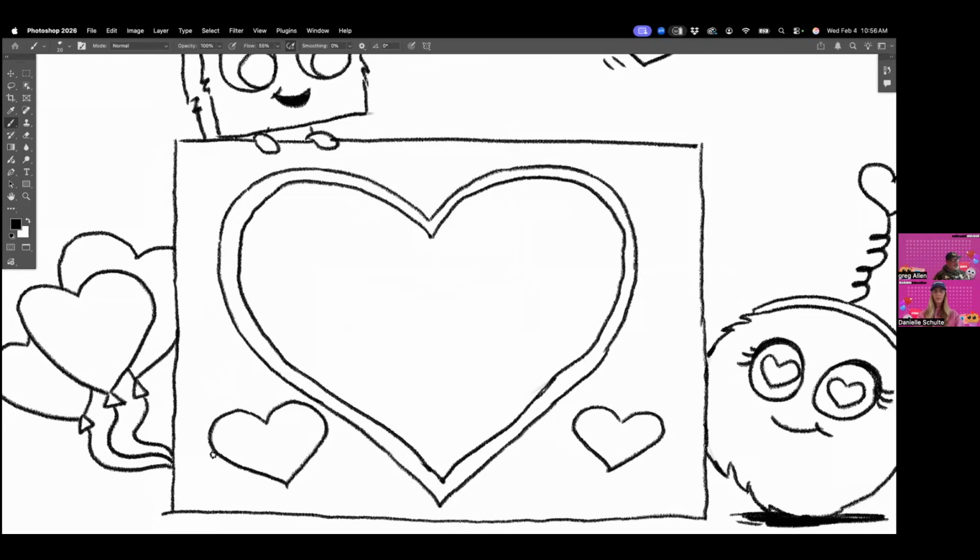Now we're going to do basically the same thing with these other hearts. So I'm going to do echo lines on them as well. There's one. These don't have to be perfect. Remember, handmade is always better made.